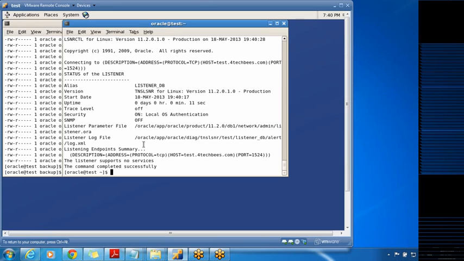If you see here, it is not supporting any services. You give the port number and host name, as well as the database name, if you want to connect to the database. The database name which you provide is not registered with the listener yet. That is the reason why it is showing that it is supporting no services. So you need to register the service name with the listener.